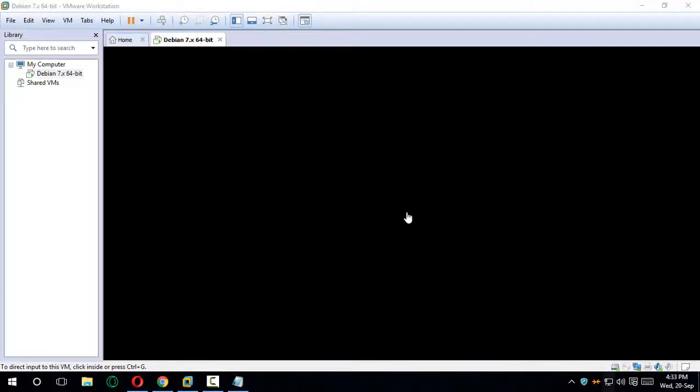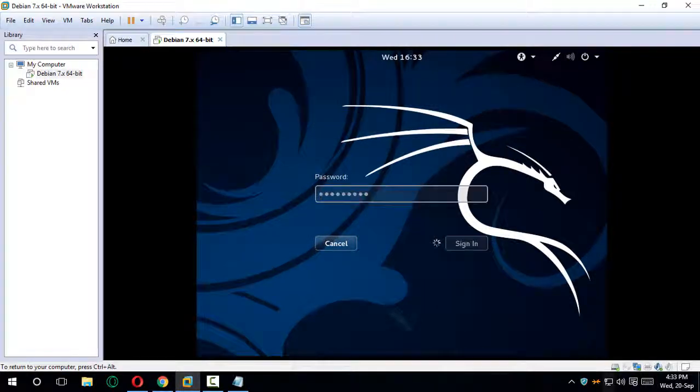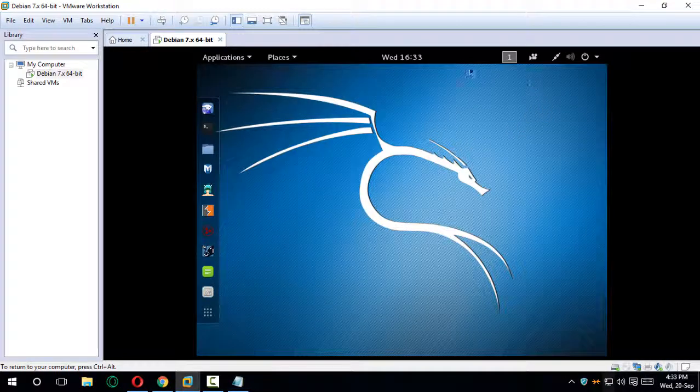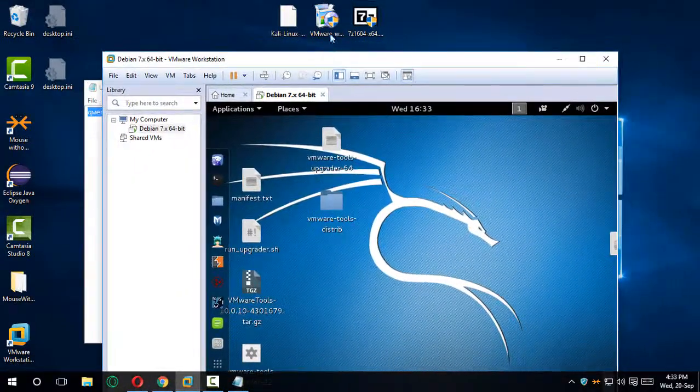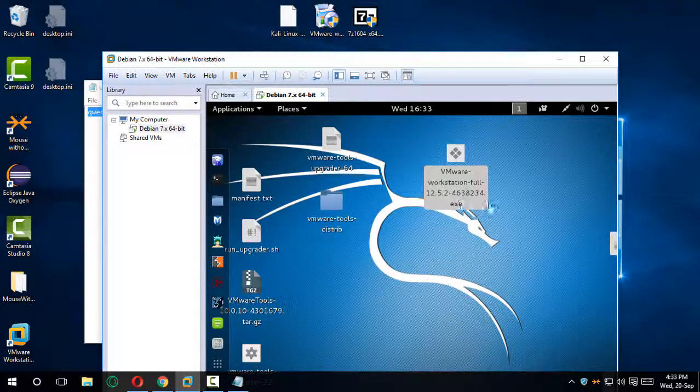Now it will ask me for a username and a password. So the username will be root, and the password is the one you gave in setup. Same password. So it is logging in. Now if I try to drag and drop something inside it, it works. You can see that the no signal is gone, so it will work now.